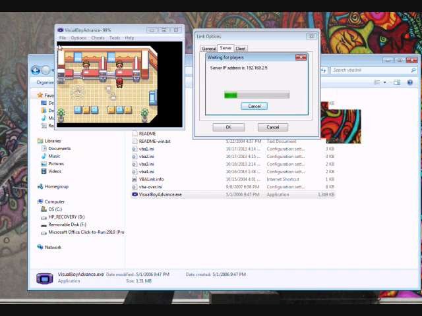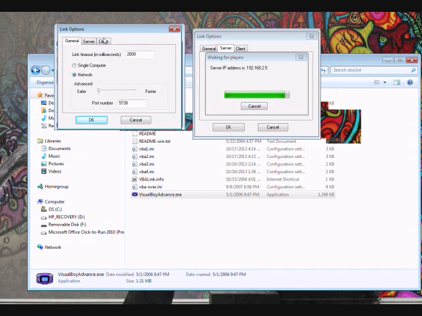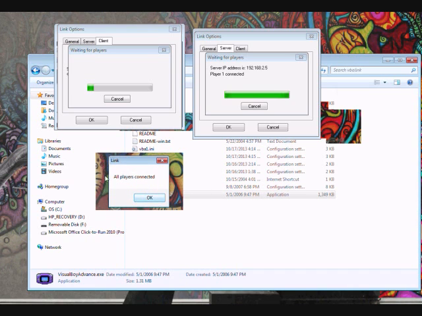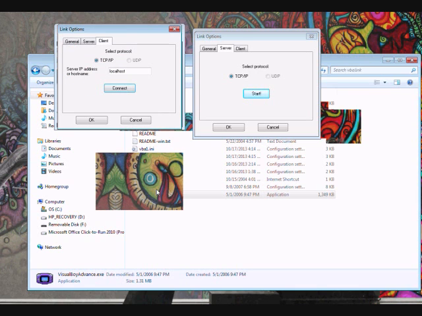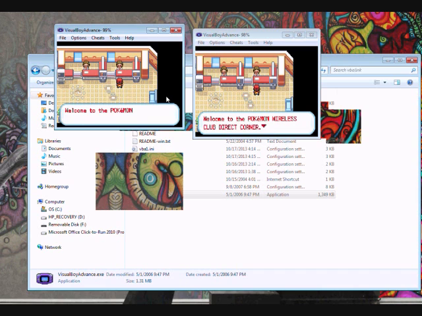And then on the other one, you do almost the same thing, a little different. You go to link, make sure the wireless adapter is checked. Settings, network again, but this time you go to client and you type localhost, all lowercase, one word, and then you hit connect. And then you can see one player connected, but we wait for more. And all players connected. Now you can set up the trade via wireless connection.